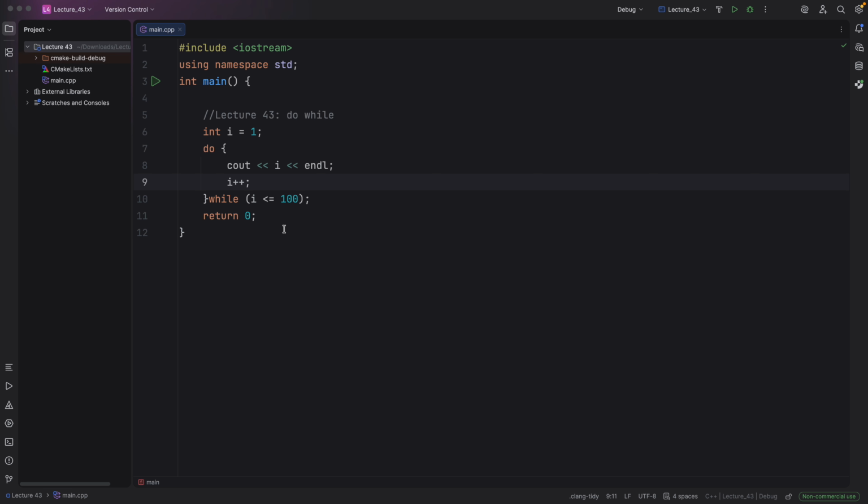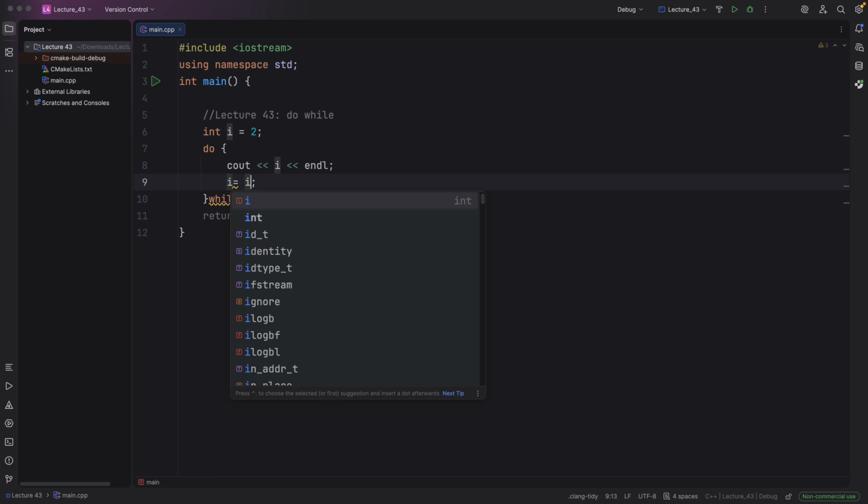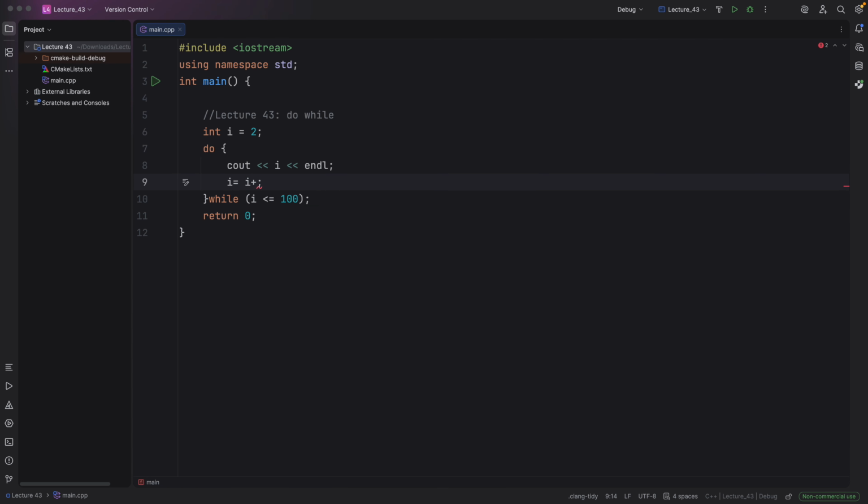Let's write another example using a do while loop. For example, instead of just printing 1, 2, 3 till 100, someone asks me to write a program which prints out the even numbers from 2 to 100. How can we do that? We initially start i here from 2 instead of 1. And instead of i plus plus, which is like i equals i plus 1, we say i equals i plus 2.